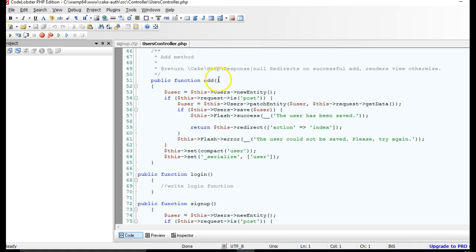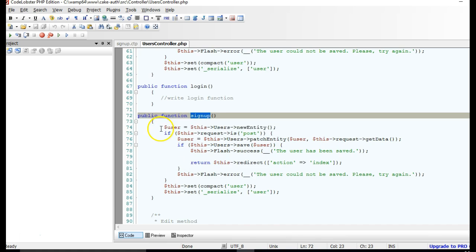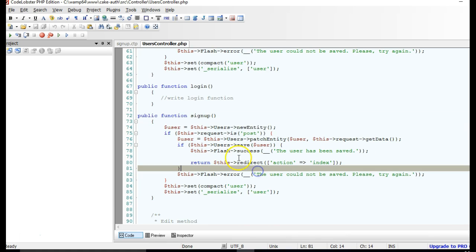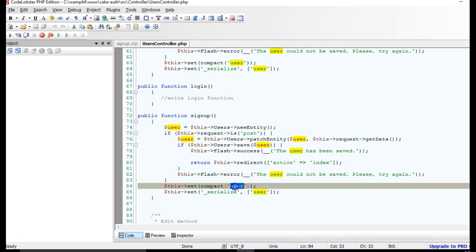Remember, we just duplicated what we had in the add code. We've not really written code for sign up. We just created a function and copied what we had in the add and pasted it here. So let's run through this code. We're declaring these users and passing it here to the view.